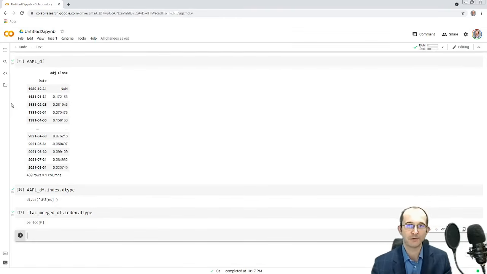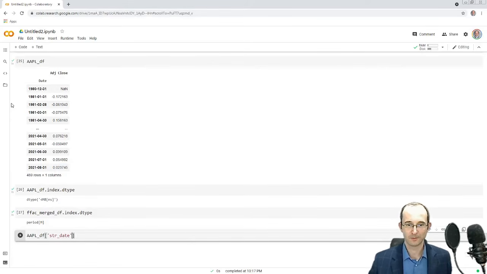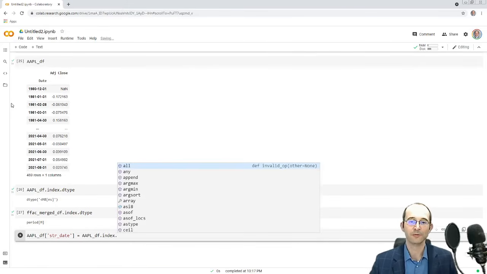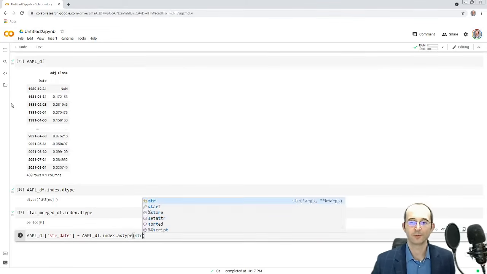Now, changing the index of a data frame in itself is actually not straightforward. You can't just change its data type immediately. So let's sort of do a workaround. Let's create an intermediate value, which is going to be the string date, a new column in the data frame. And that'll be the value of the current index that we're using, that we're going to cast, in other words, change type of, into a string.